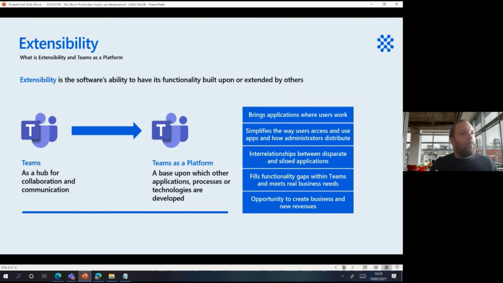Number one, we're bringing all of the applications together where people work. We think about that huge growth of Microsoft Teams. We're spending more of our day within Teams. So if we can bring all our applications there, it's going to make it a better experience for us. Secondly, by doing that, it makes it very easy to access those applications and how administrators distribute those applications.